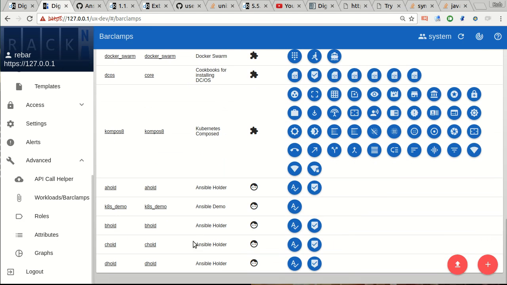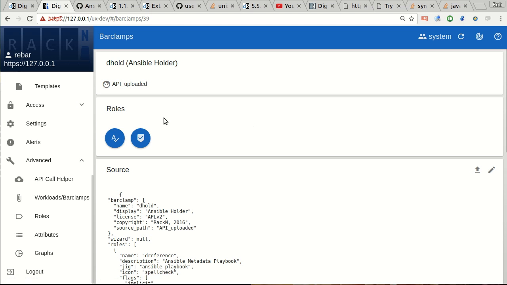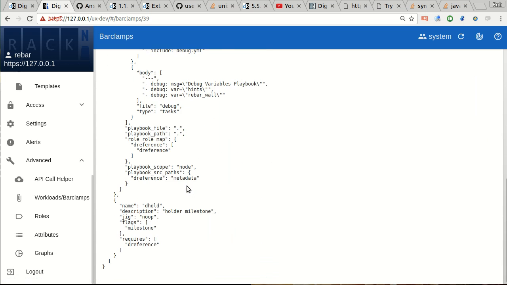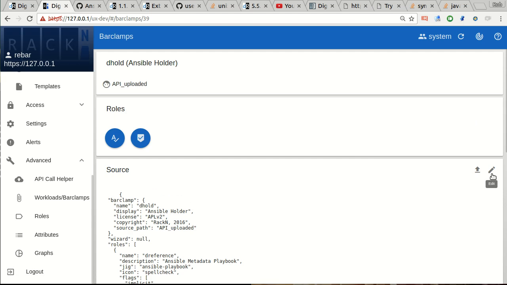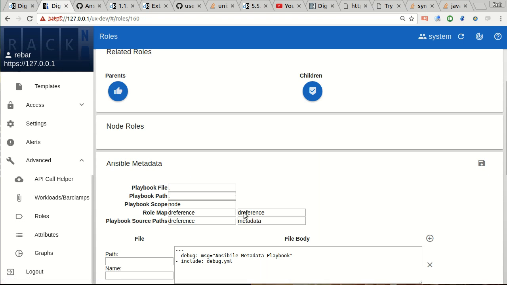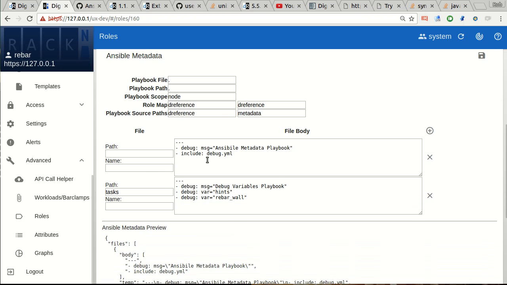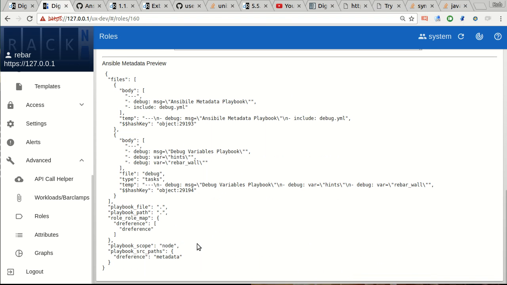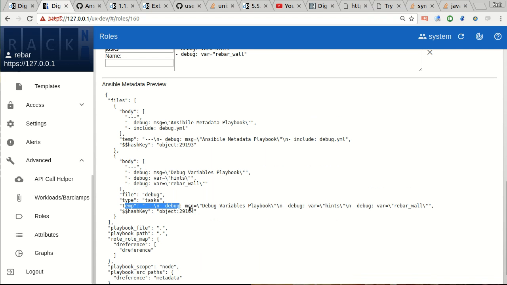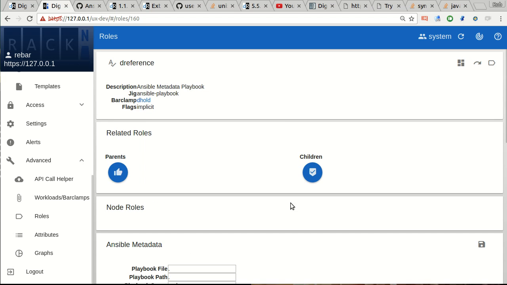If I scroll all the way down, here's dhold, the one I just added, and here's the two roles, dereference and dhold. So if I look at this workload, you can see this is the same data that I added, and I can go in and edit it and make some changes. If I go into the roles, what you'll see is here's the same information I had, a little bit easier to edit, and this is the information I had. And then once again, you can see it just for reference. And you'll notice it adds some tracking stuff because the UX needs some additional data in the meta files.